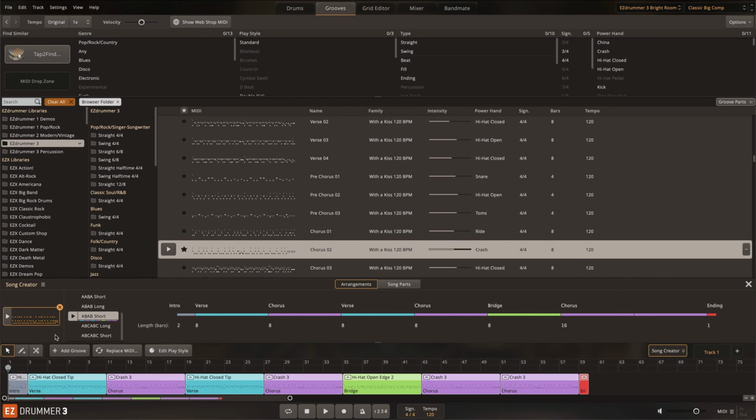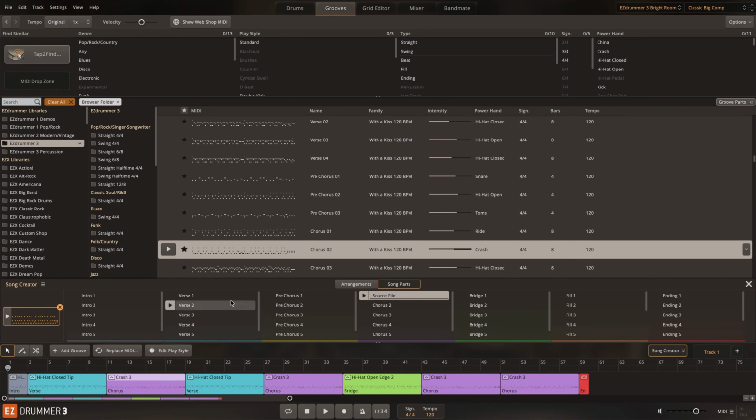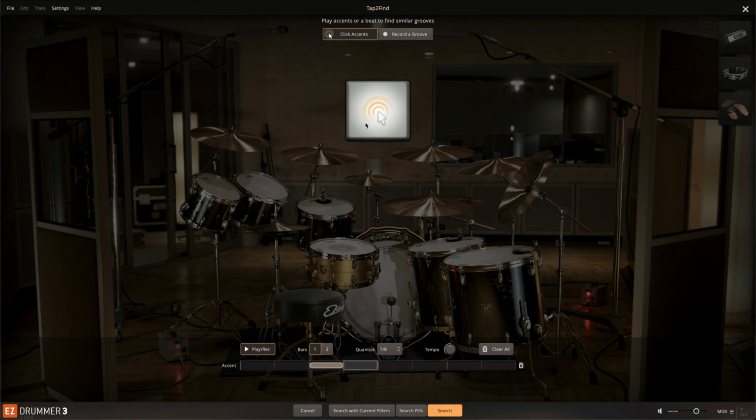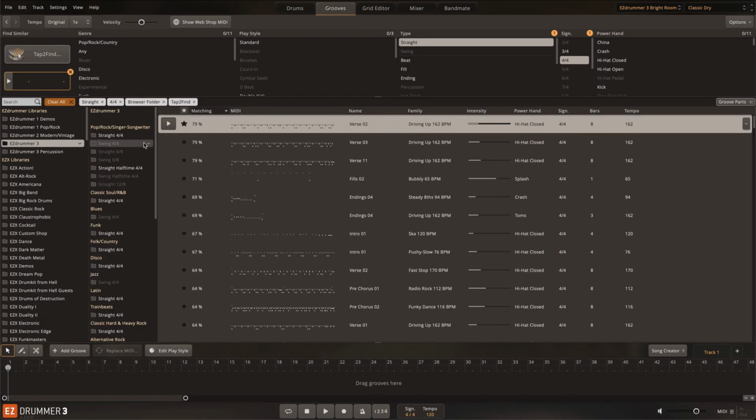One step more is you can substitute any of those parts, which is really good. If you don't like the verse or chorus, you can choose alternatives. You can also record an entire groove, or you can have Easy Drummer decide that groove for you. Once you've tapped it in, it'll search for similar grooves that match what you're trying to accomplish. That's called tap to find.